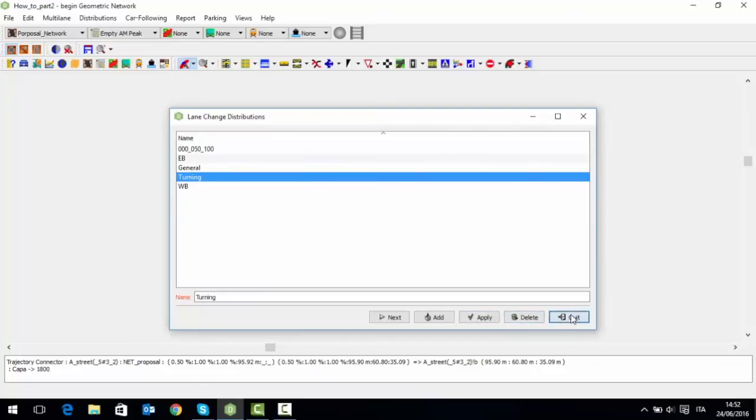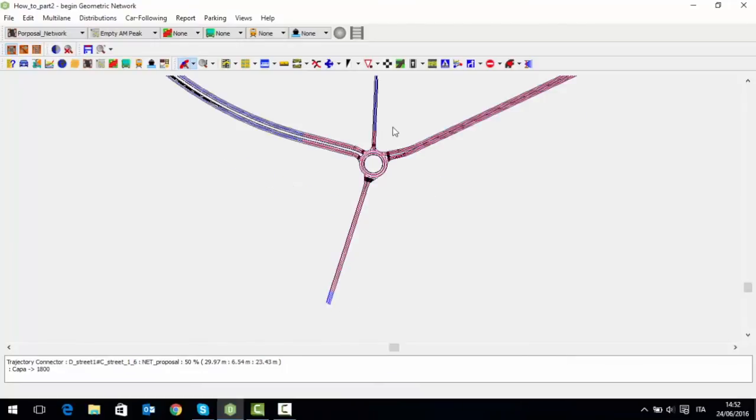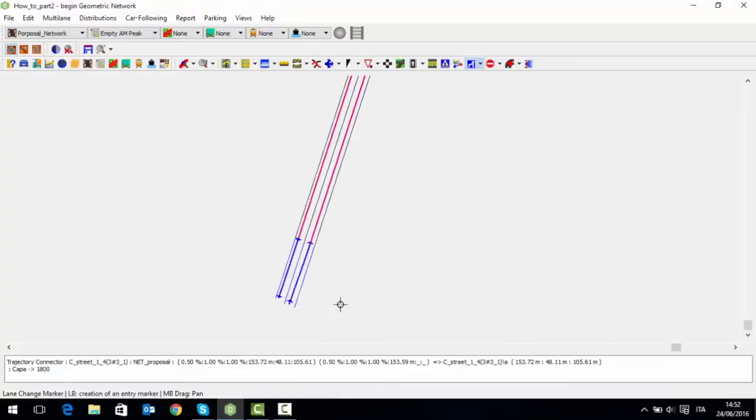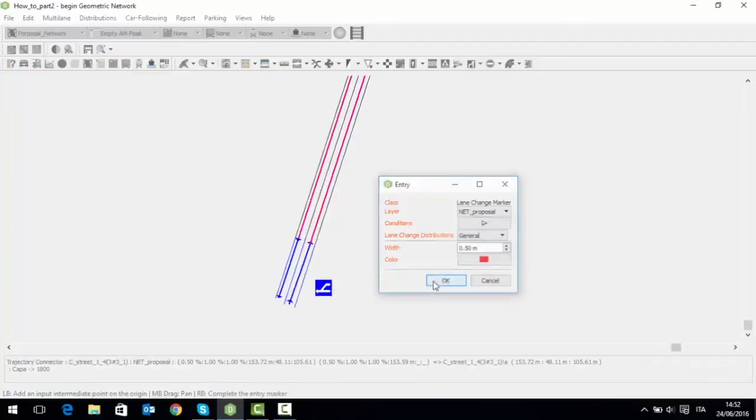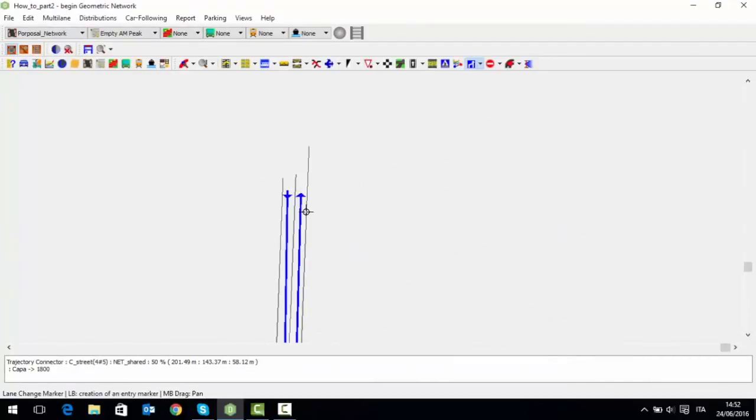Apply. Now we can use this lane change distribution into our model. For the approaches that have only one lane, we can use just the distribution called General. And let's save this one in Net Proposal. Let's do the same for the other direction.